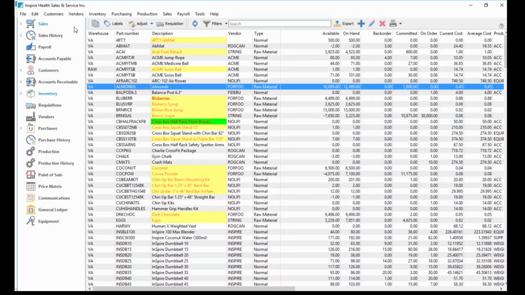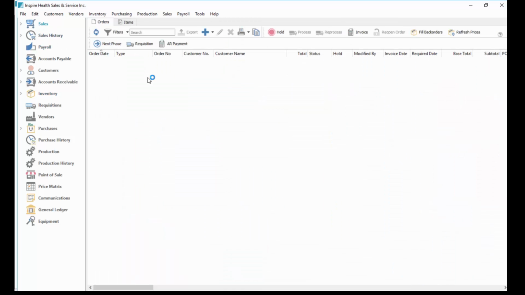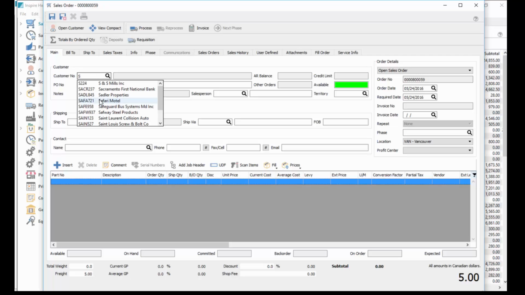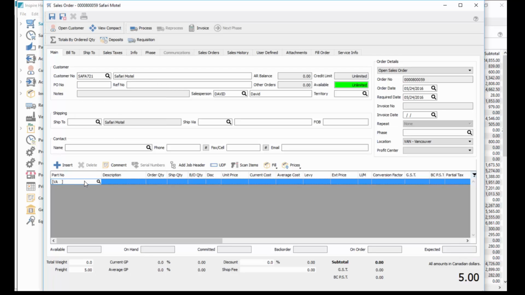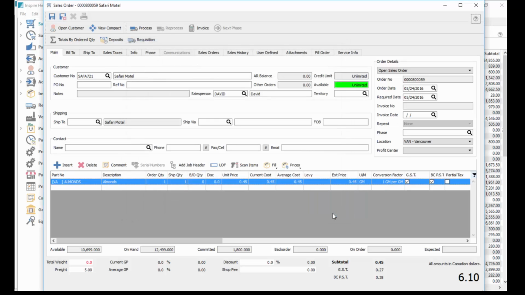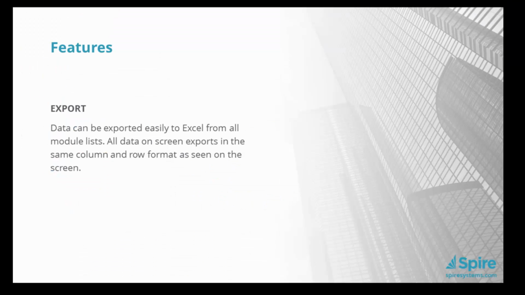22, save and close. And now I'll go back to my sales, and I'll add in a sales order for this item, put that item on the order, and it pops up that note that we put on there. So several purposes for the communications module, and there's a full video on all the places that communications is used within the program.